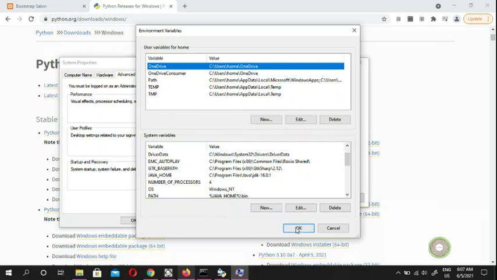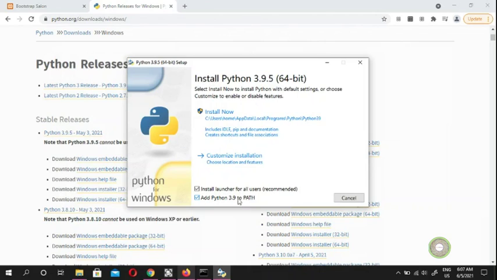The path is Java home, and it says add Python 3.9 to path. So it means Python is going to put this in your path. It says install now. You can choose this one or this one. So it goes to the user's home, AppData, Local, Programs, Python 3.9, and it's going to include IDLE, which is the IDE of Python, pip, which is the package installer, and documentation, shortcuts, and file association.